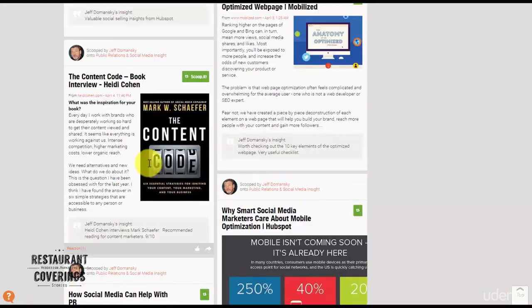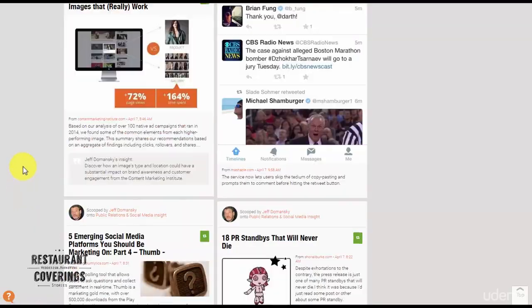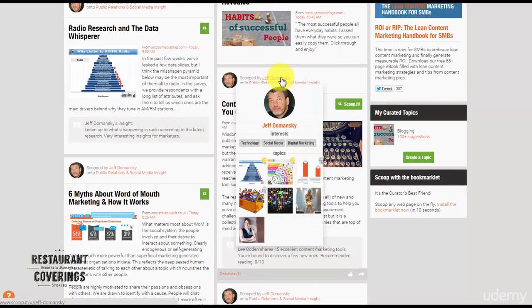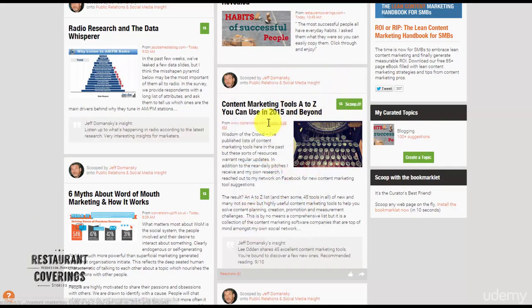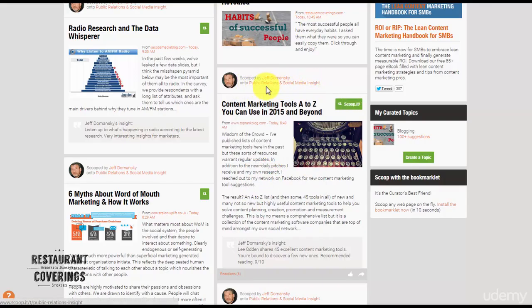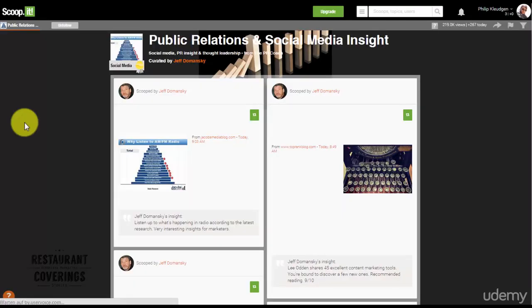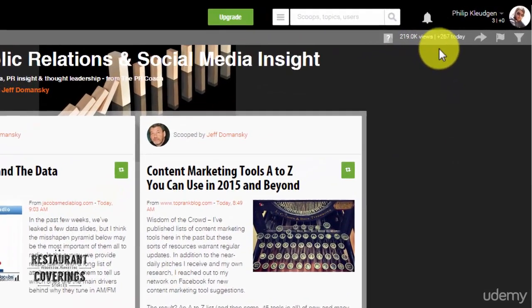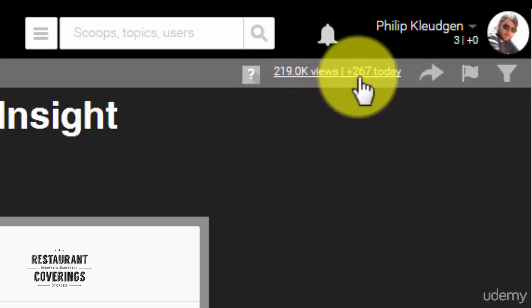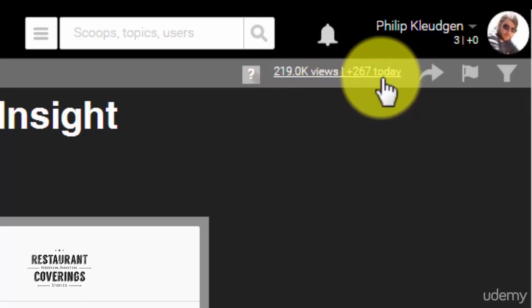And what you want to do is you want to find the most active Scoop.it users. You can do this just by clicking either on the name, or what I prefer is look for a post related to your own topic, then click on the name of their Scoop.it dashboard. And now you can see in the right top corner, this blog has 219,000 views and 267 today alone.